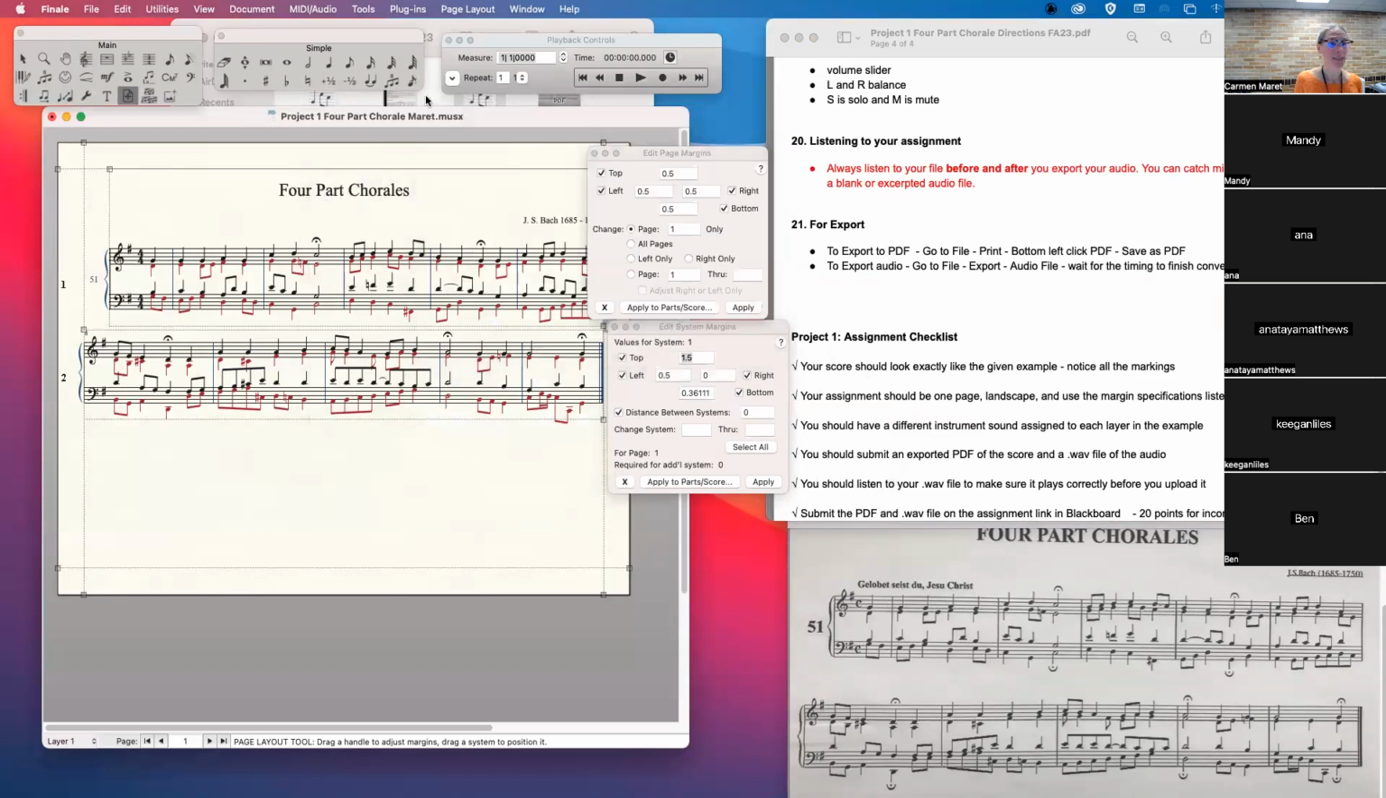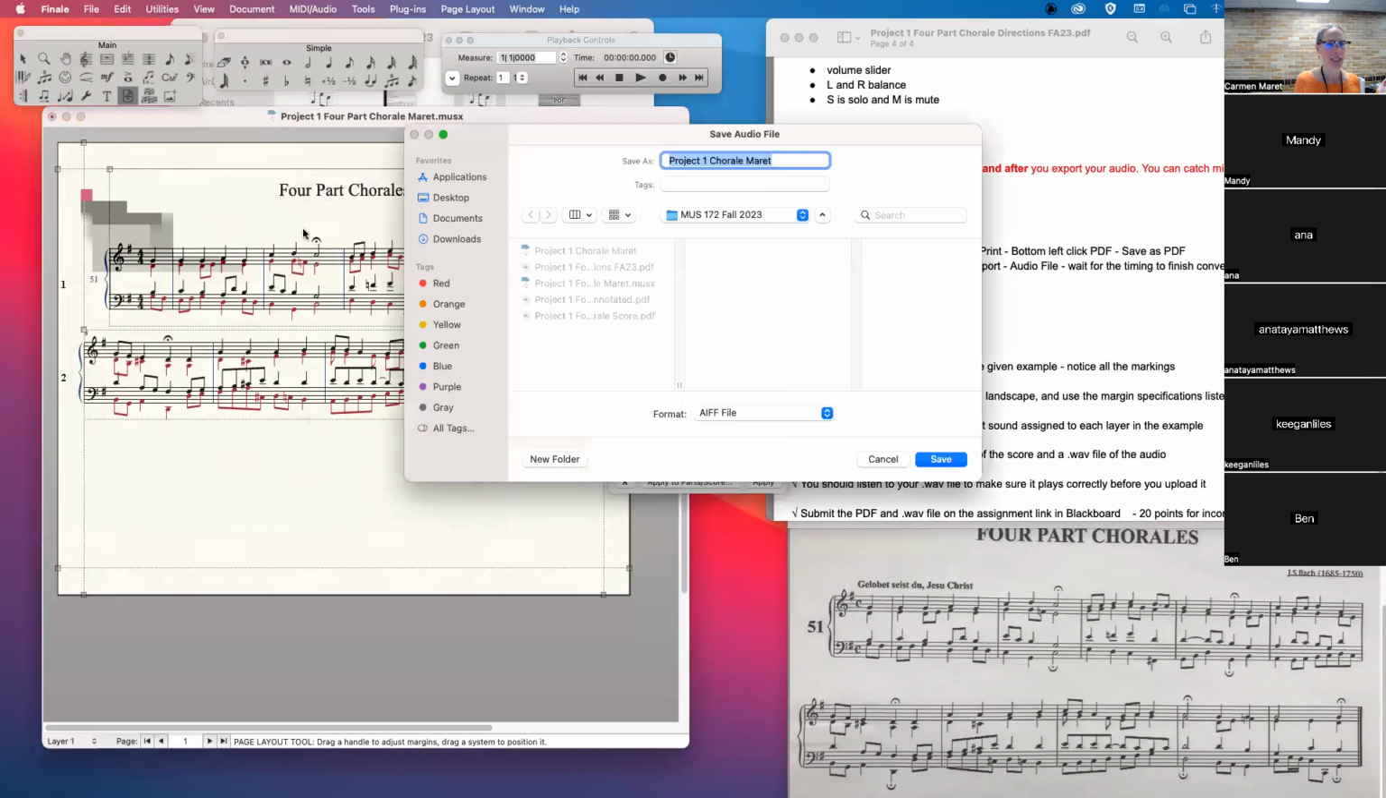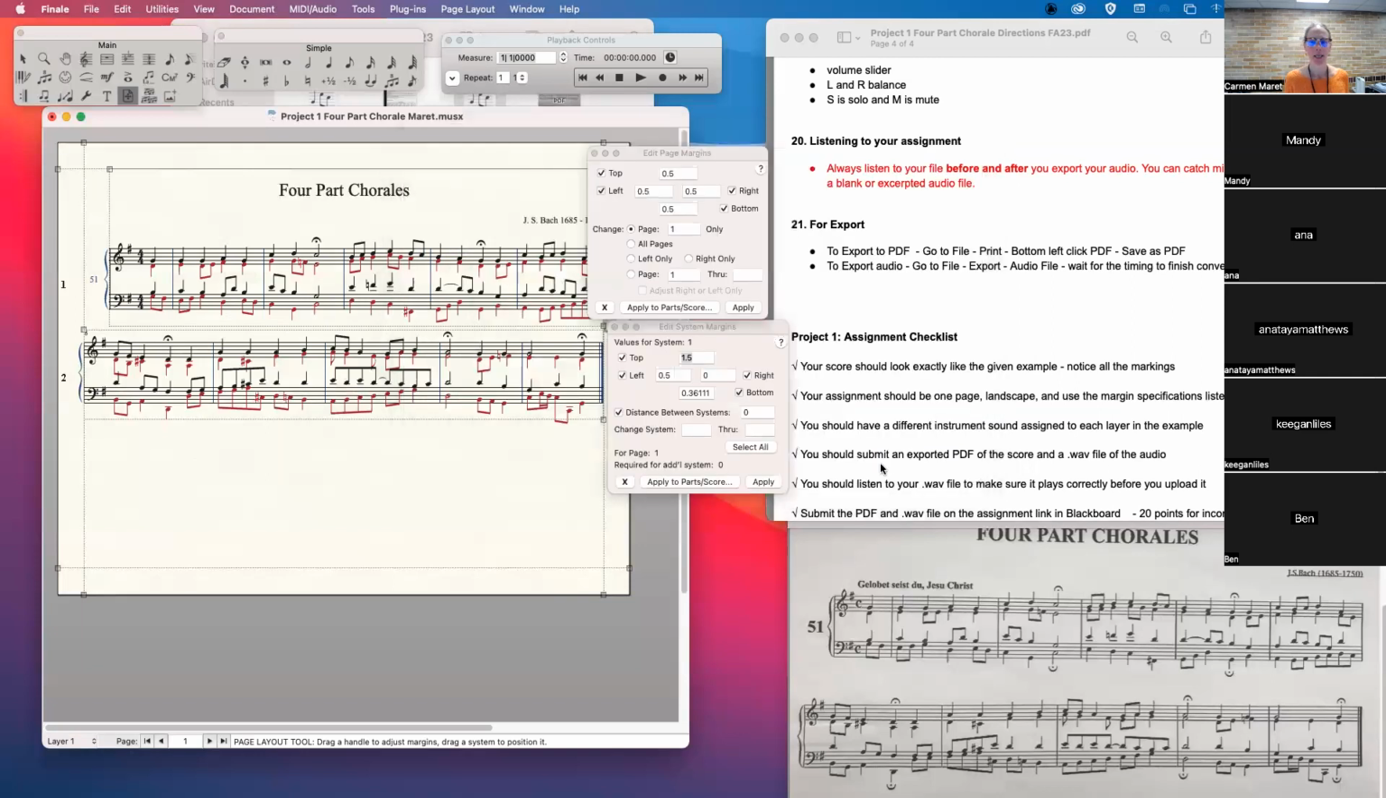Doing the audio export of your file is very easy. You just go to export and you click on audio file. You can do AIFF or WAV, it doesn't matter. Either format will work fine. AIFF is just an Apple-based file, which I'll be able to listen to in Blackboard.